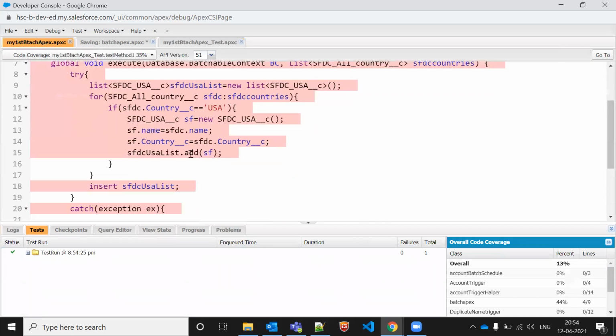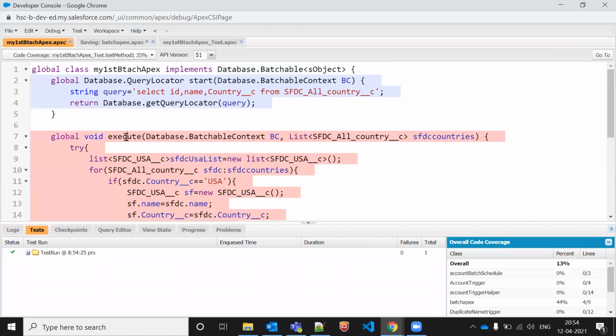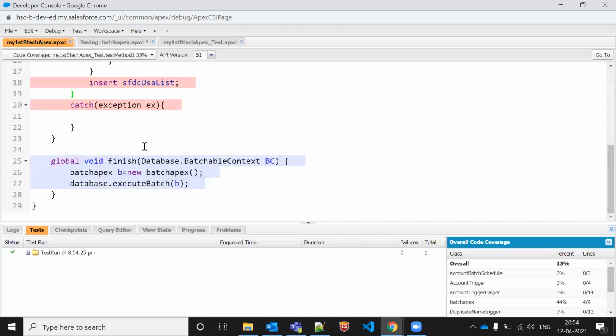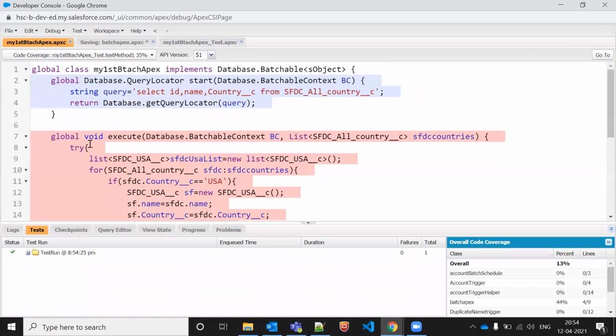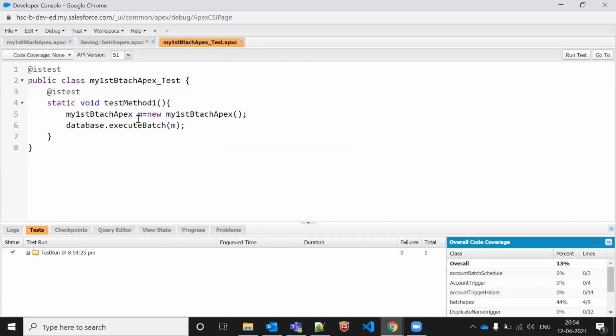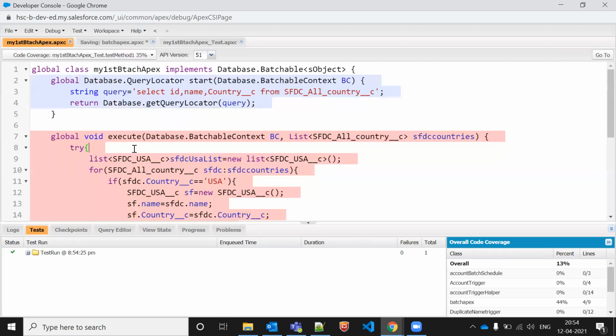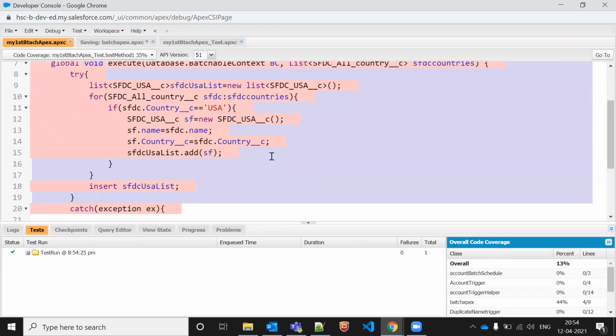So why is it not showing more? How can we cover this execute method? Can anyone tell me? Even the finish method and start method are automatically covered, even though we did not call any method. Even when we call the execute method, it is not covering. The other methods we are not calling, and they are covering. So what might be the reason it is not covering?